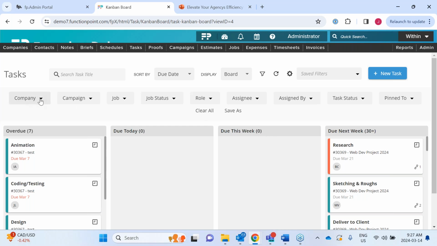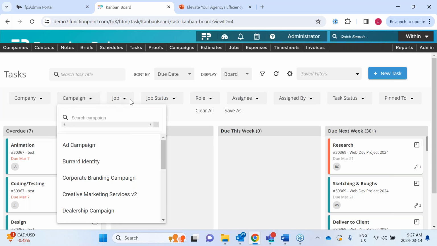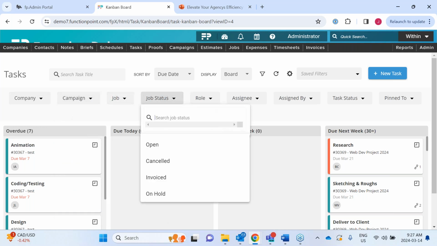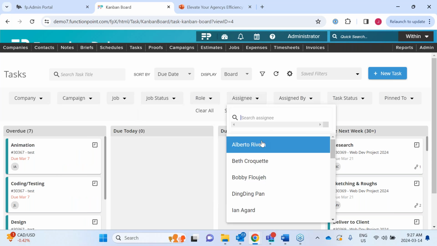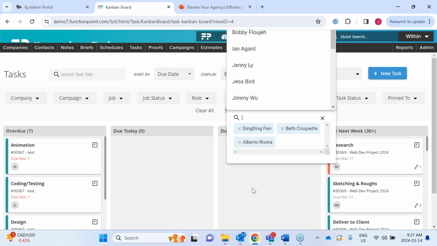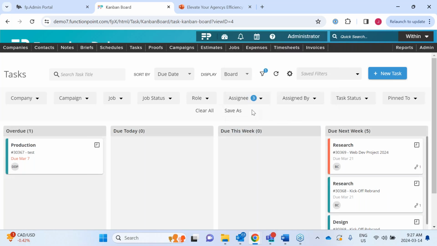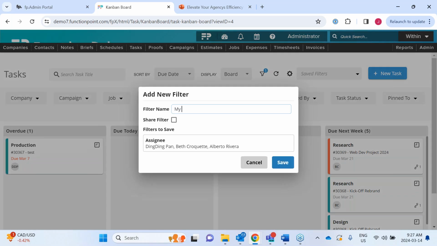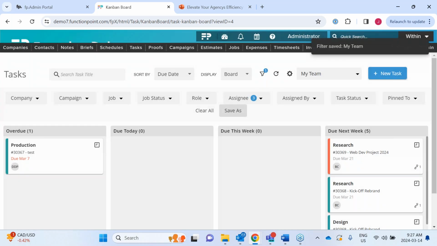You have that ability. You can also filter by company, by campaigns, projects, jobs, job statuses, roles, and then you can also filter by assignee. So if you're somebody who's managing a team and these are all your team members, you can come in and then you can save as my team, and you can either share that filter so other people can see it, or you can just save that for yourself. And then you can come in and look at the drop downs, my team, and only see what's assigned to them.